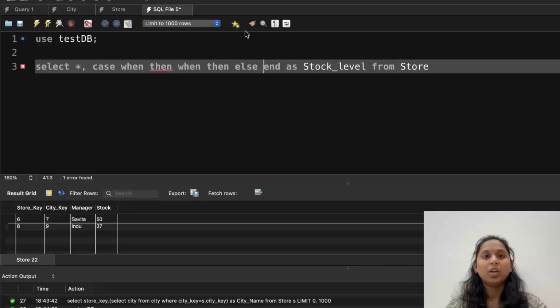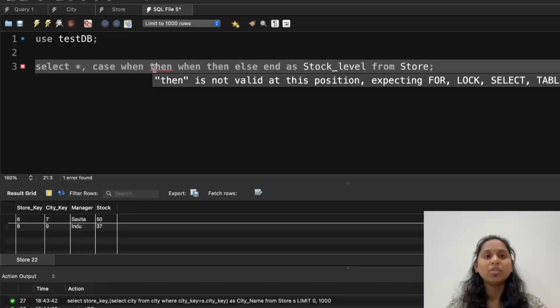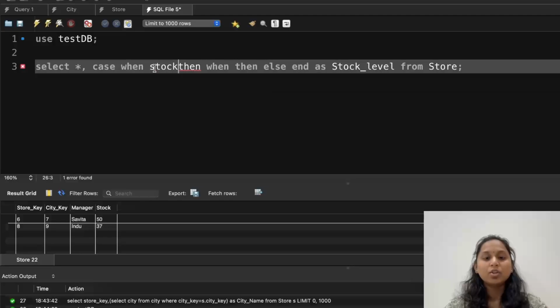Okay, and now we have a beautification. This brush you can use. This brush will do what? This brush will help to format this query, but they are not allowing it right now because I have not filled in the details. They are expecting some condition in between when and then. What was the condition? First condition is your stock is greater than 30. If stock is greater than 30, then what label do you want to keep? You want to keep a high label.